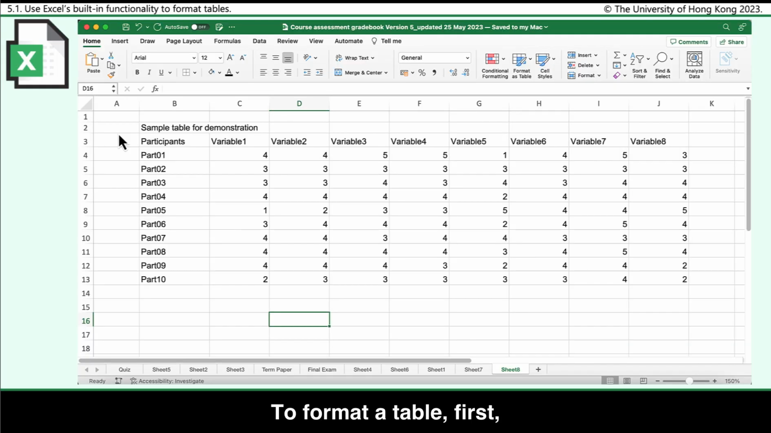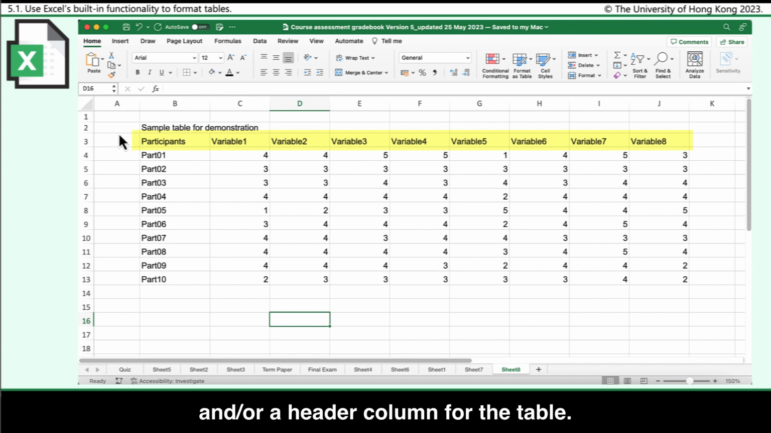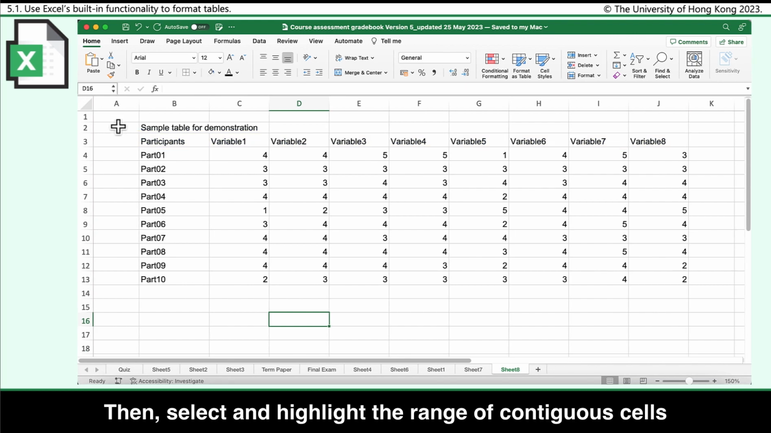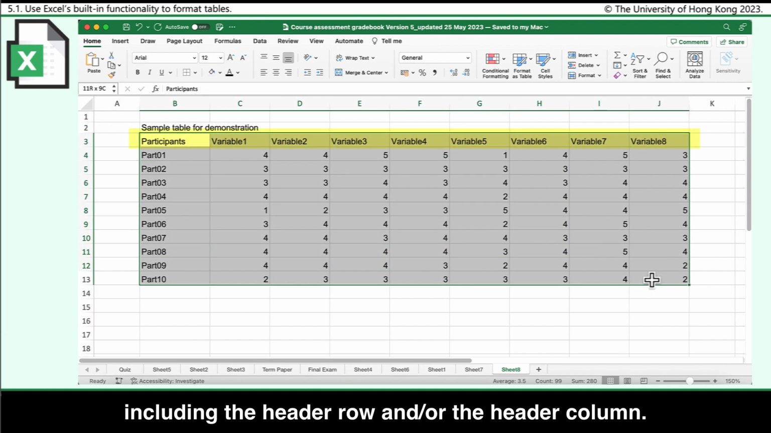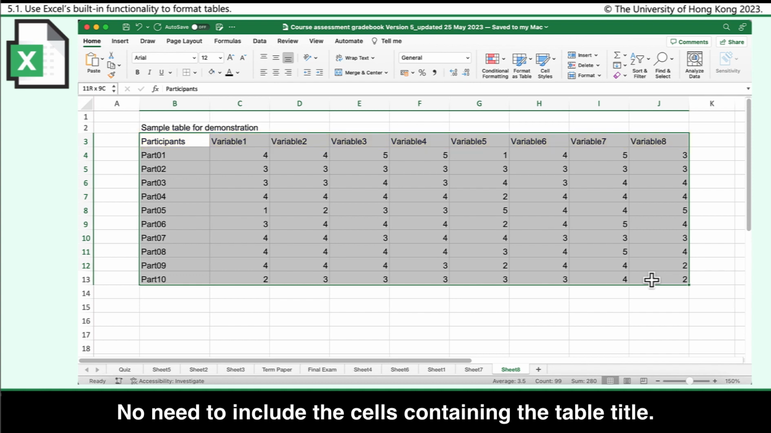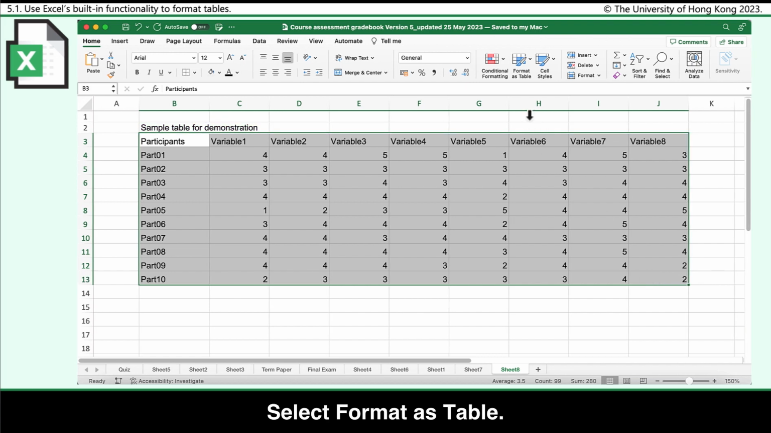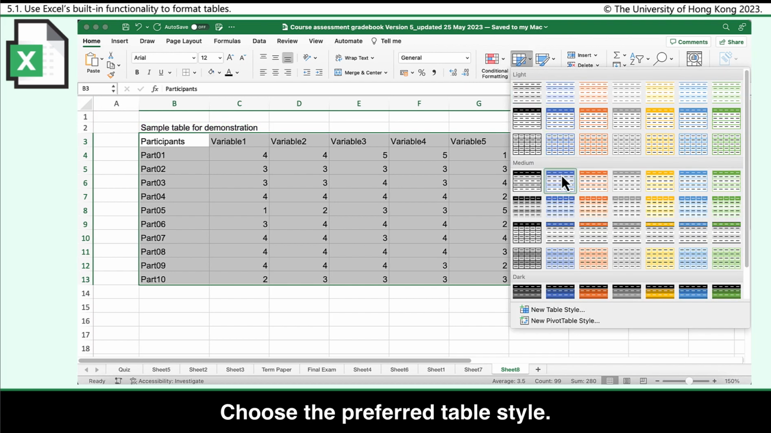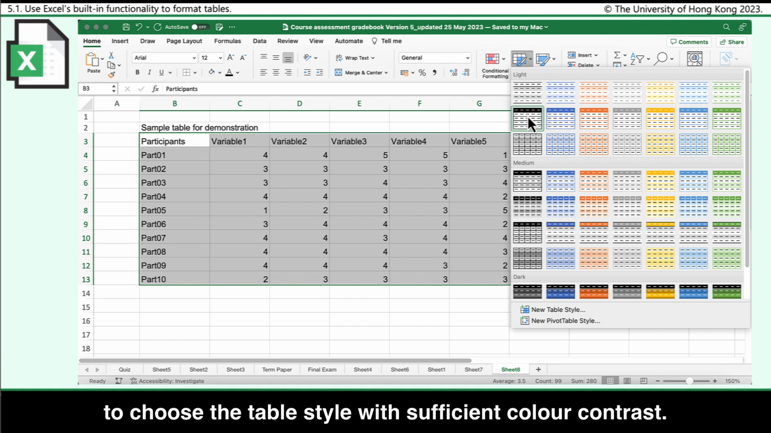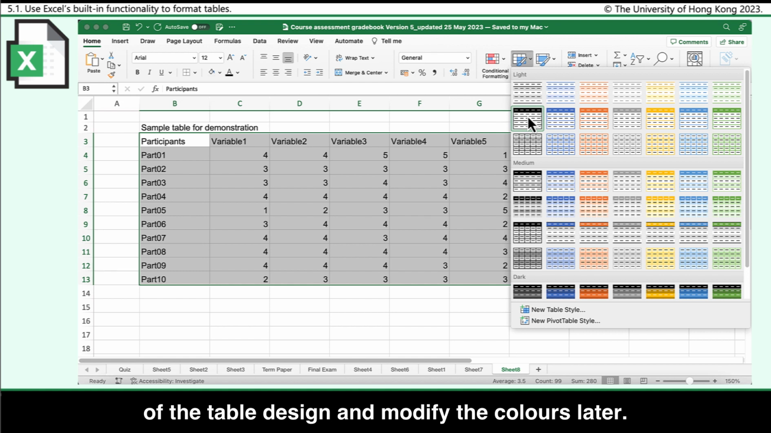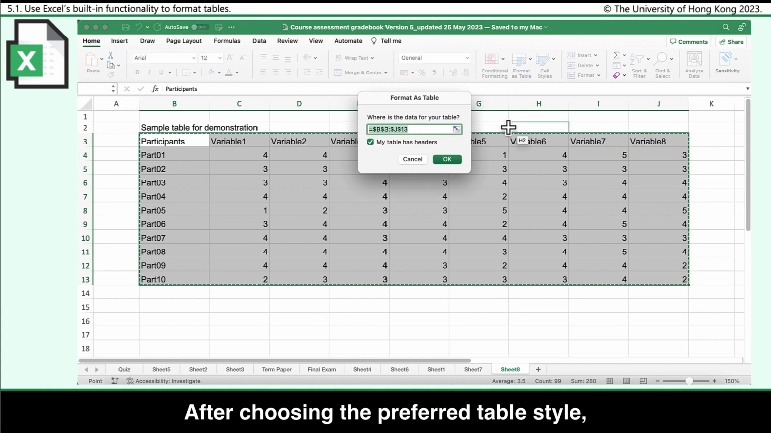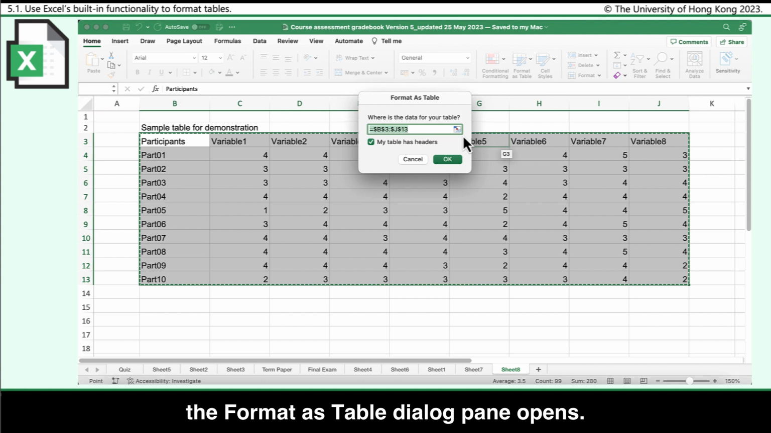To format a table, first, be sure there is a header row and/or a header column for the table. Then, select and highlight the range of contiguous cells containing the data concerned, including the header row and/or the header column. No need to include the cells containing the table title. Go to the Home tab. Select Format as Table. Choose the preferred table style. It is suggested to choose the table style with sufficient color contrast. You may also check the color contrast of the table design and modify the colors later. After choosing the preferred table style, the Format as Table dialog pane opens.